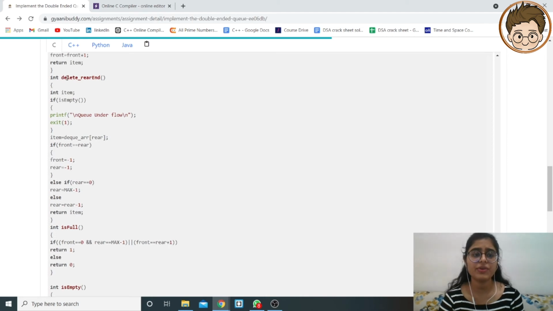Similarly, for deletion from rear end, again we are passing this item. We are checking whether the queue is empty or not. Now we are checking the condition here, if front equals to rear. If this is the case, then again the queue has only one element, and after removing that element, queue will come to its initial values, front equals to -1 and rear equals to -1.